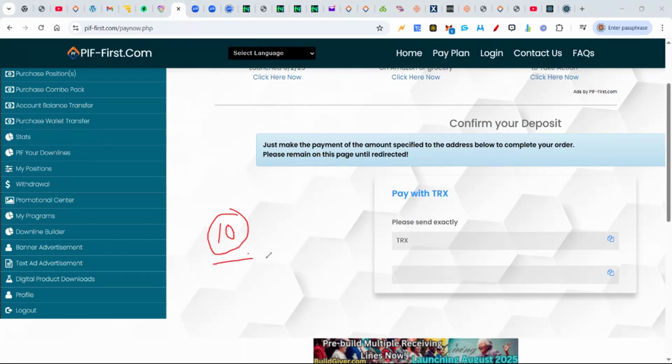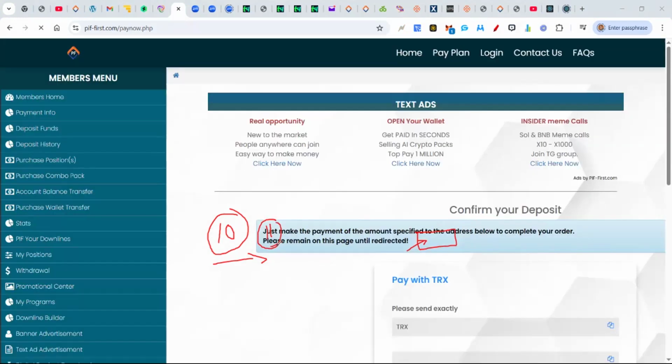Now, I need to send exactly what is reflected in the amount that is going to appear here, which means it's 10 Trons. Let's assume that's what it says. It has already put in 10, with a 5% fee. Okay, let's make it 11 to make it simple. Let's say it says I need to send 11.